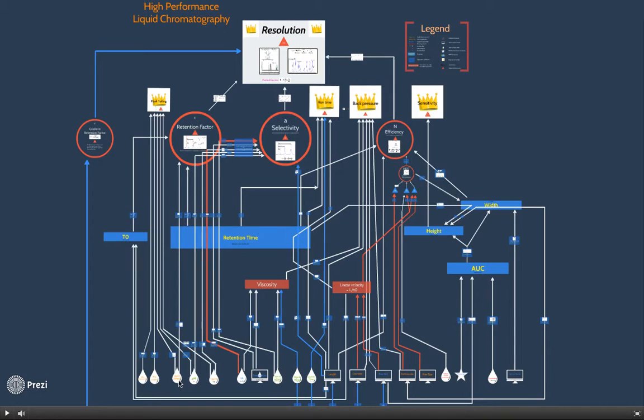So we've got end capping here, ligand density, and the type of the ligand, which is a little bit hard to see, but hopefully you can zoom in on the Prezi link that I send. But basically those three influence peak tailing by affecting the accessibility or the access of the analytes to the silanols.